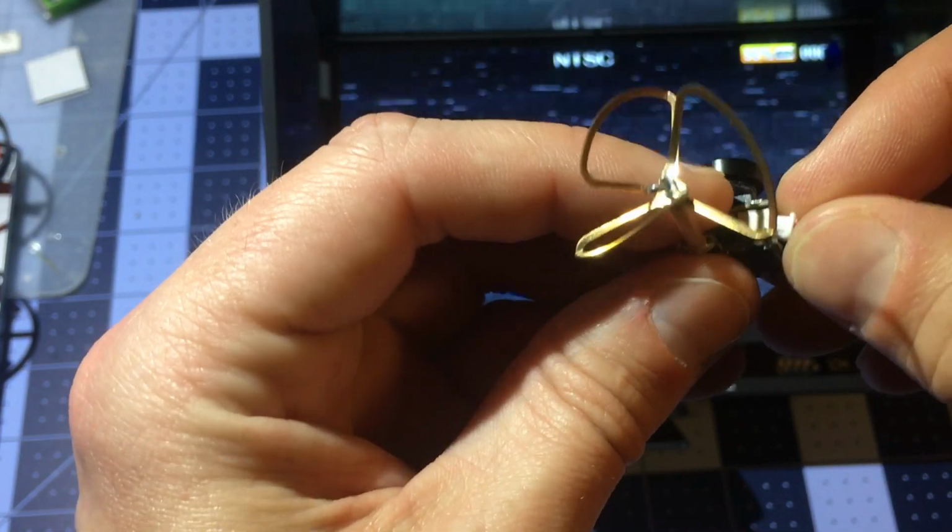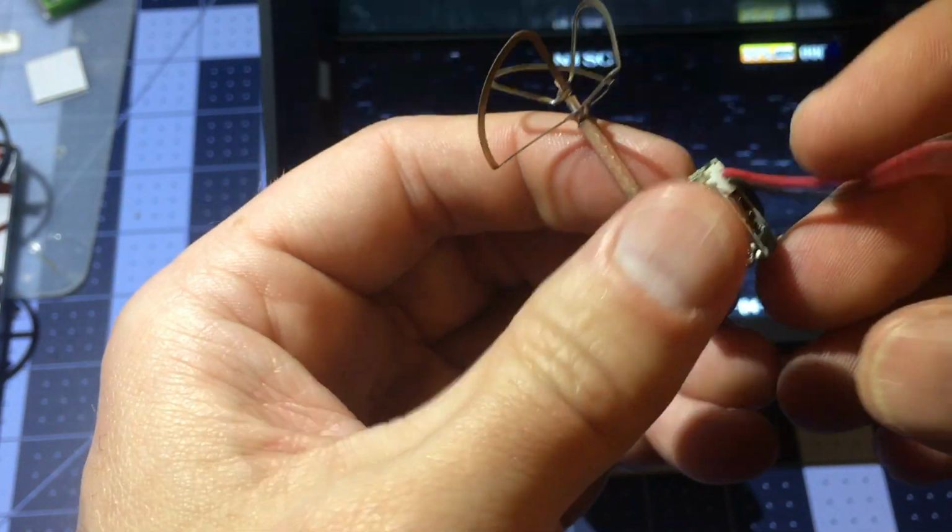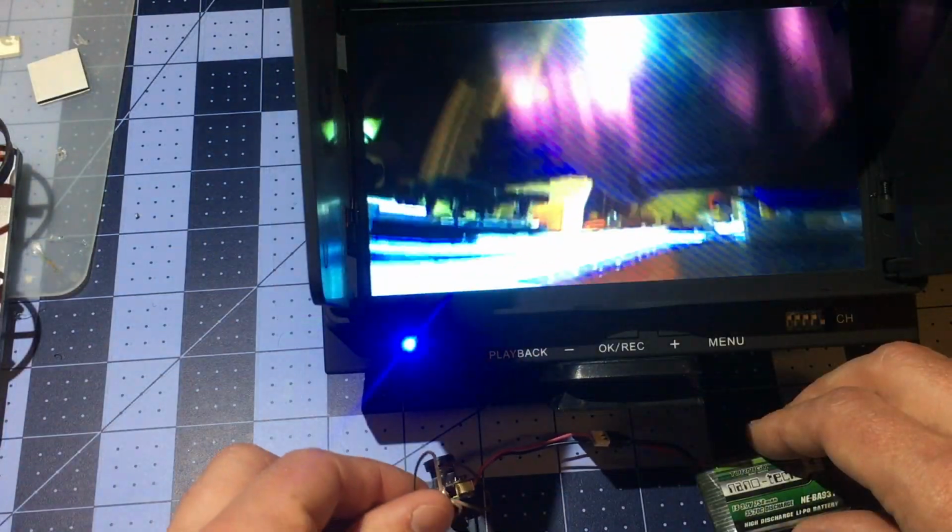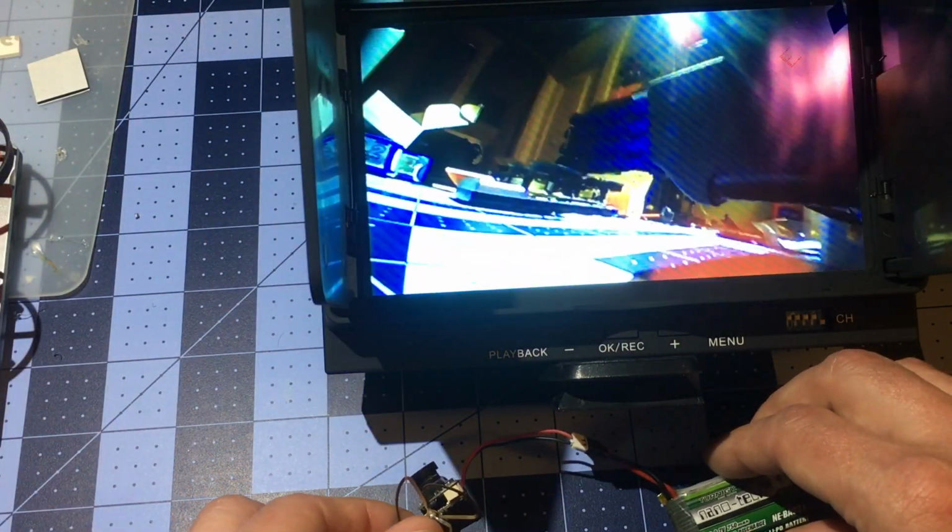Here you can see how the adapter will easily connect to your camera. It's always a good idea to test your camera before you go through mounting it to the quad.